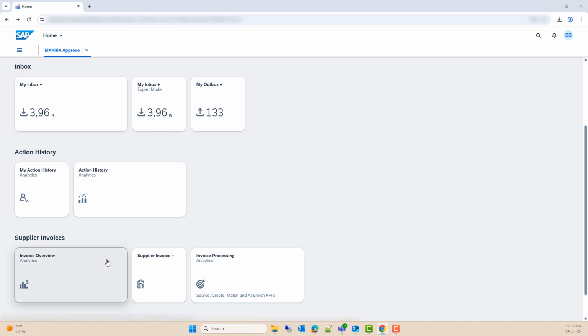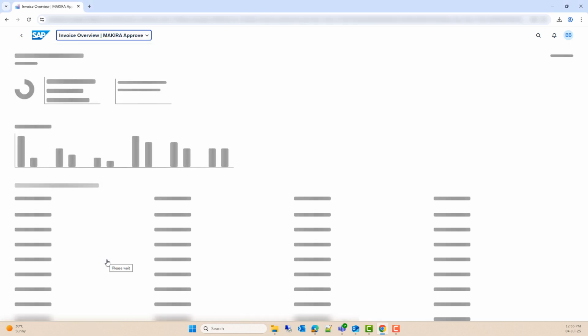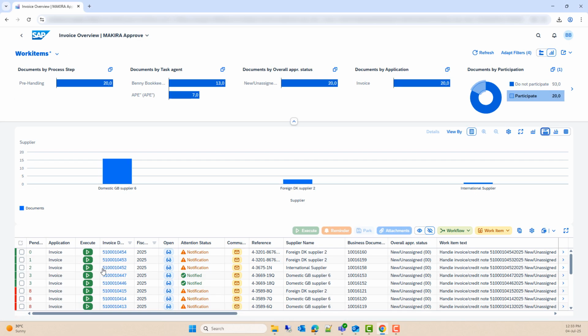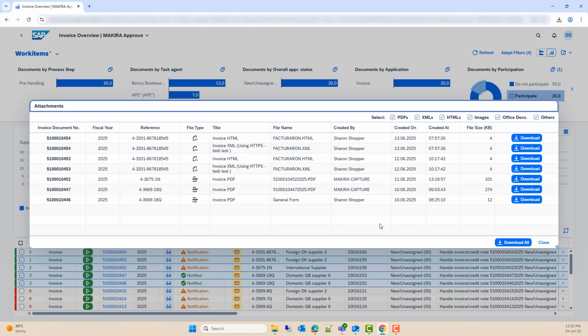And now to the last feature that we will showcase in this video. In this release, we have improved the mass download of attachments in the Invoice Overview app to make it easier to identify files and keep them organized. Previously, when downloading attachments in bulk, all files retained their original names, often something generic like invoice.pdf. This made it hard to tell which file belonged to which invoice.